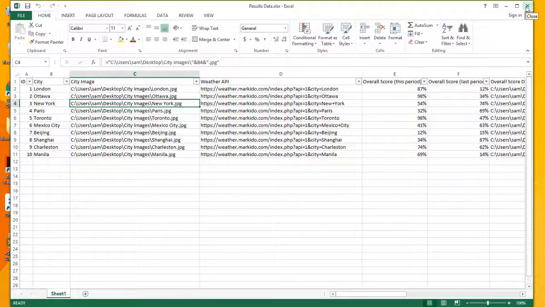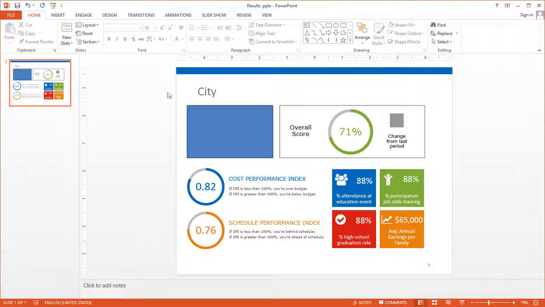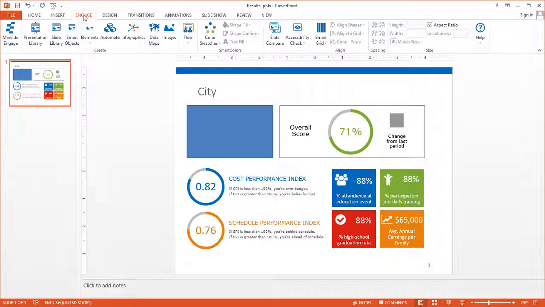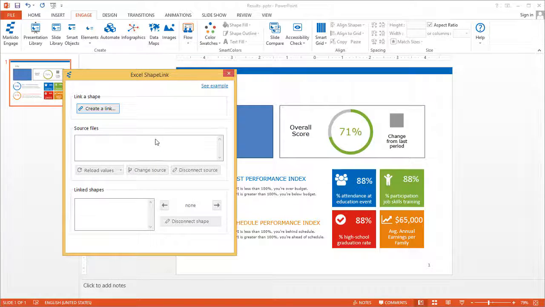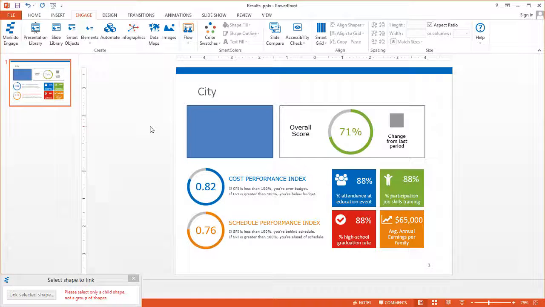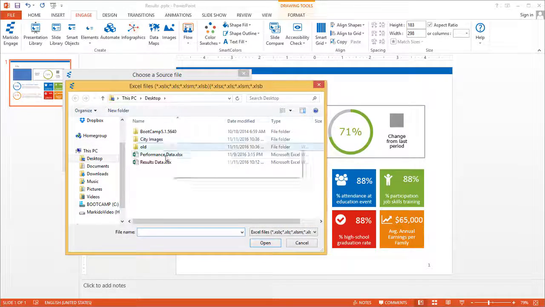So let's go ahead and do that. Let's close this Excel spreadsheet, and we'll go back to our presentation. I'll click on Engage, Automate, Excel Shape Link, create a link. So I'll click on that button. And now, instead of linking up an infographic or a shape to a data value, what I'm going to do is select this shape here, link selected shape, and browse for the source.